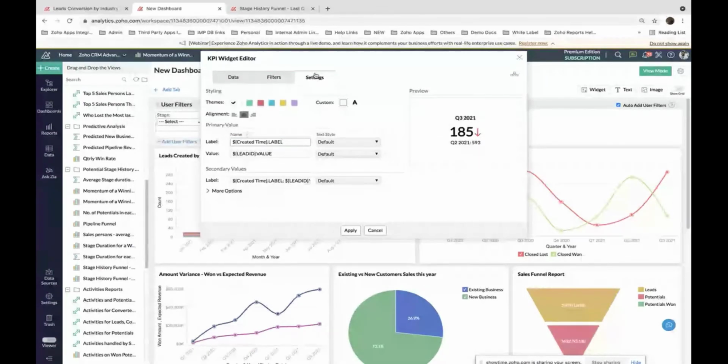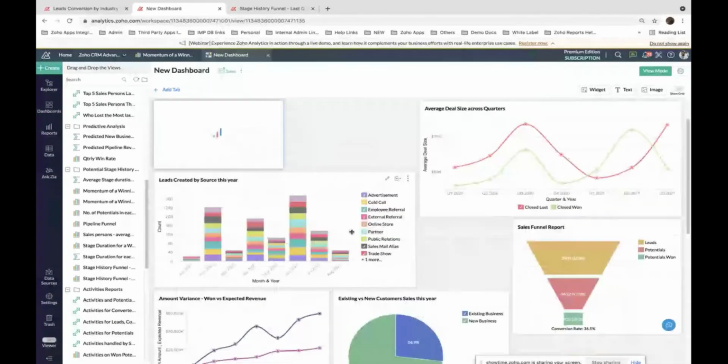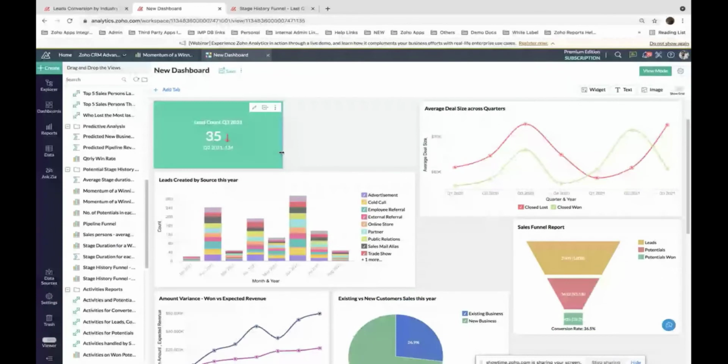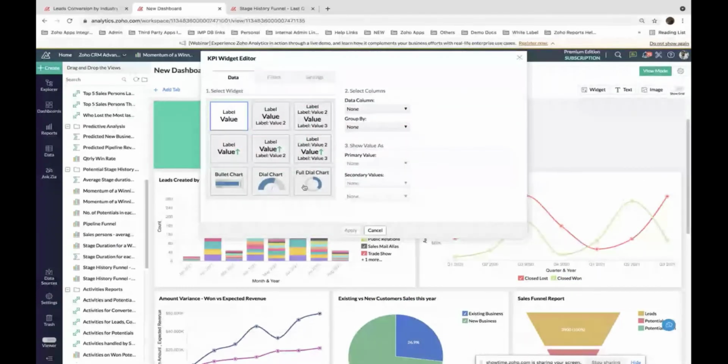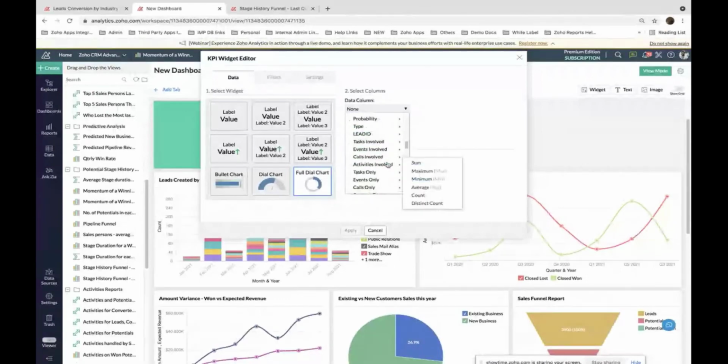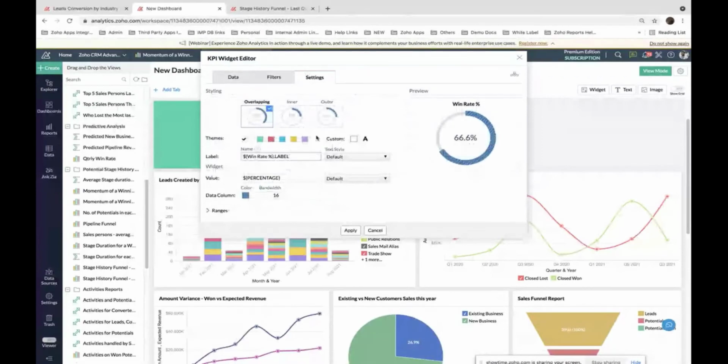Settings is where you get to see the preview of the widget. So I'd say lead count. And you can change the color, theme, pick your own theme if you will, apply like this. Like this, you can create as many widgets as you want. Let's add another one real quick, maybe to display the total win rate percentage, maybe. So we go to the potentials and select the win rate percentage like this. So you can see what my win rate percentage is.